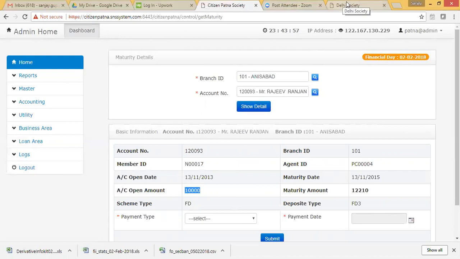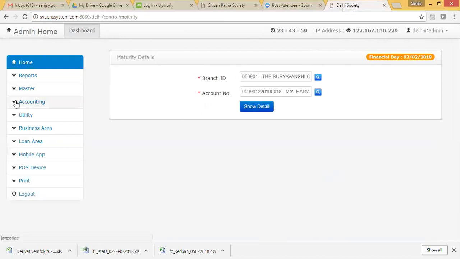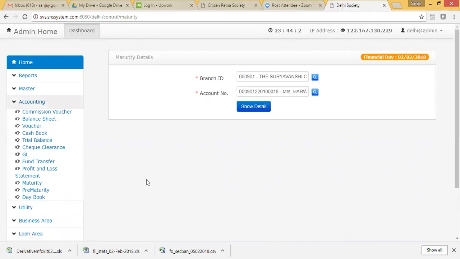So in this video, we have covered accounting features like cashbook, trial balance, check clearance, fund transfer, profit and loss, and maturity, which are really required for the smooth running of the cooperative society, where they can see various information with just one click. I hope the earlier video and this video will give you the complete picture of the accounting module of SNS Cooperative Society software.